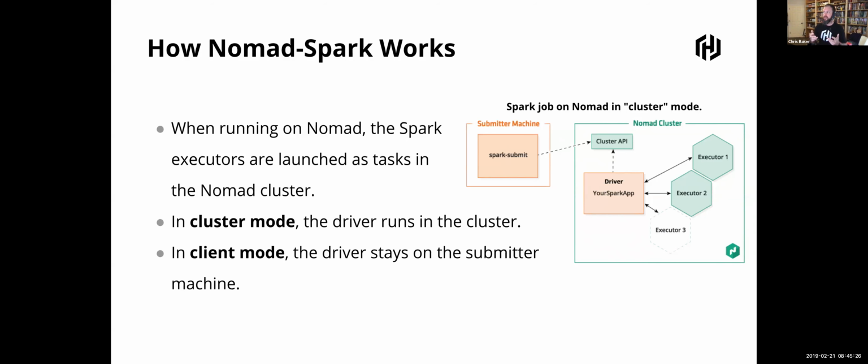And then it's going to communicate with Nomad to start running the executors as needed. Otherwise, in the default client mode, the driver stays resident on the submitter machine, and then it communicates with the Nomad cluster. Now, cluster mode has the benefit that the Spark submit command can detach, and it doesn't require that the executors have network access to the driver. So if you just want to run a job and keep going, you can do that. Client mode, on the other hand, stays attached and is therefore more appropriate when using the Spark REPL.